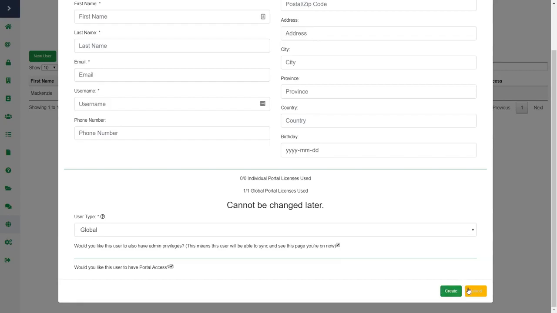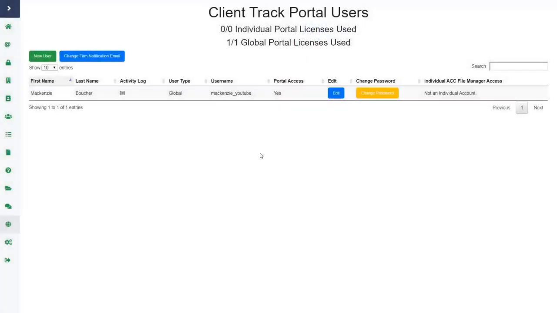Once you click create, it automatically emails them, letting them know that you have set up an account for them for the portal. So these are accounts that you've set up for people in your firm. They will get their username and an auto-generated password, so then they can log into the portal and start using it.